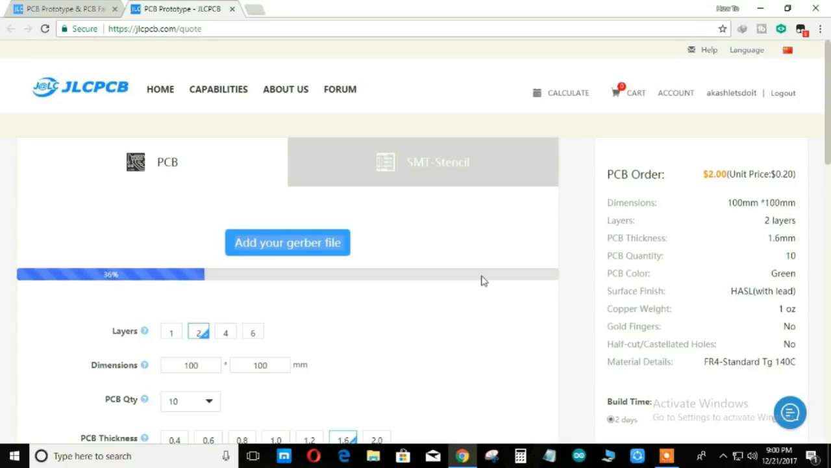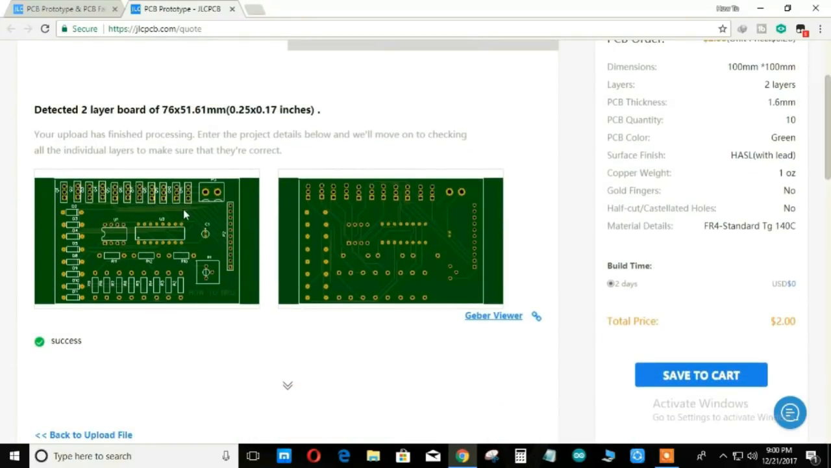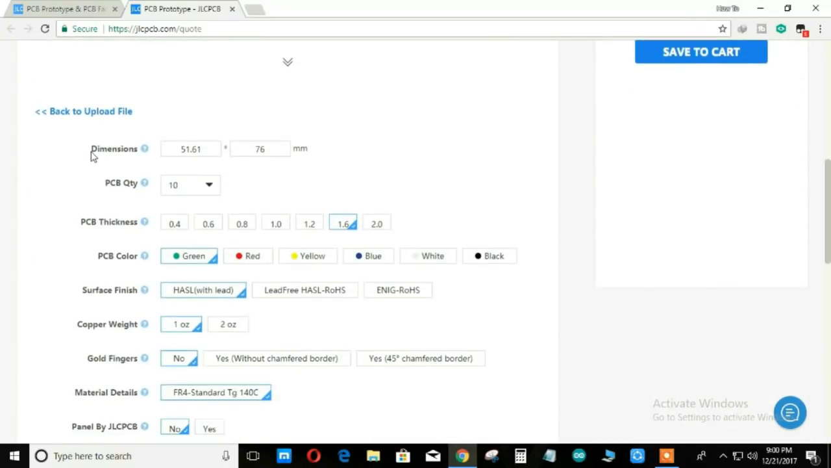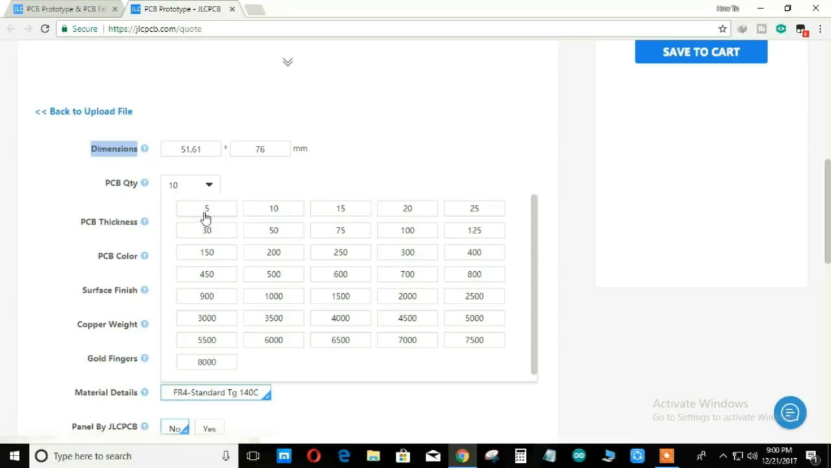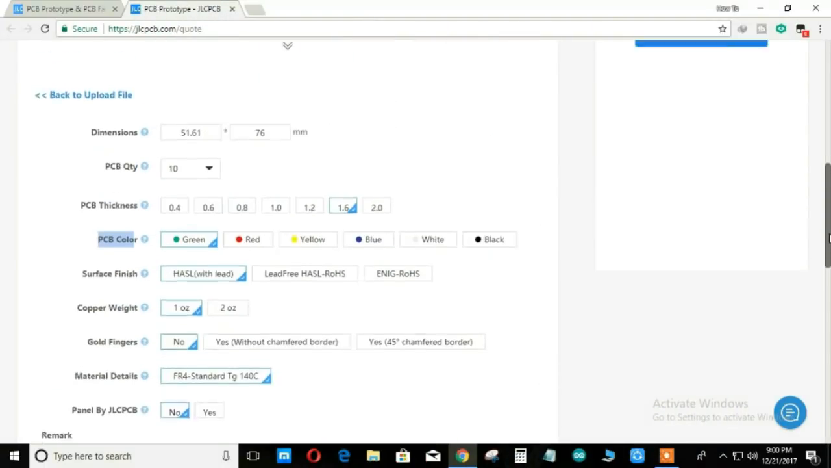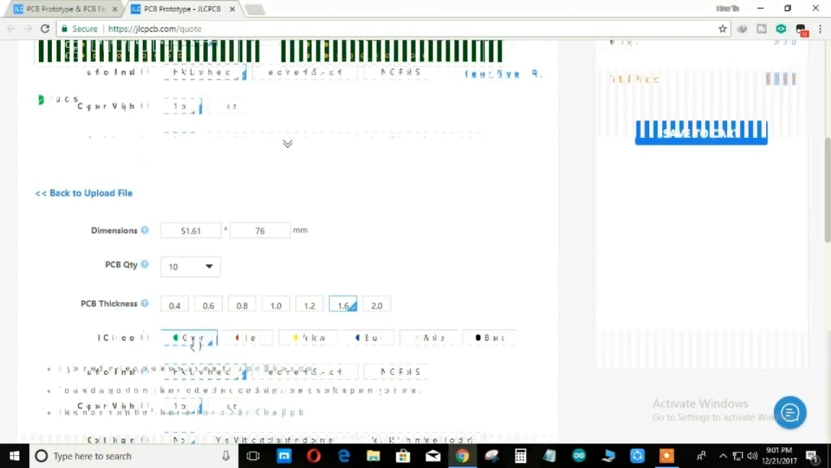Now you can see the project PCB. The Gerber viewer automatically detects the dimensions. Now you can choose your quantity. I choose 10. You can choose the PCB color, but the price will be different. For blue, it shows 11 and white is also 11. Okay, I set it to green.